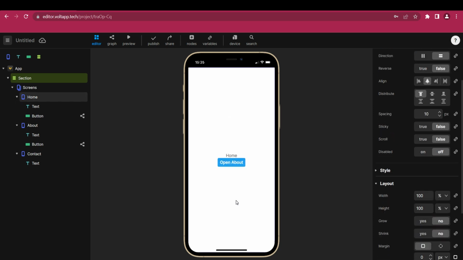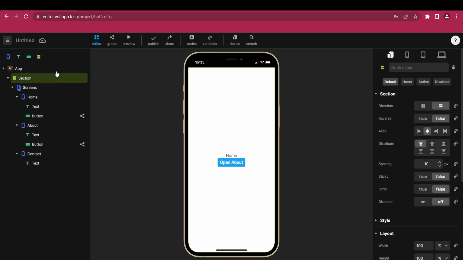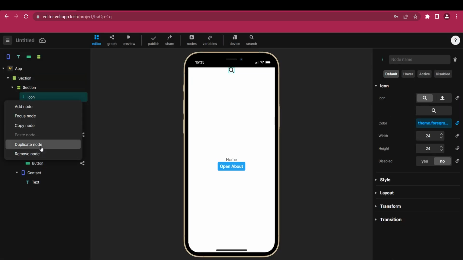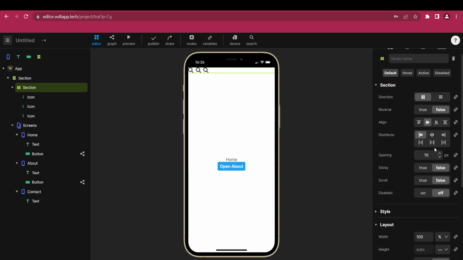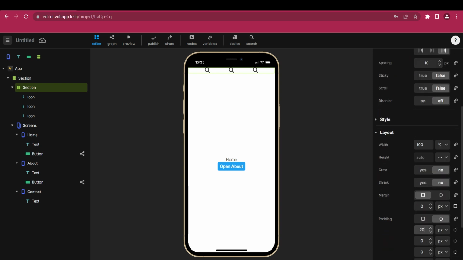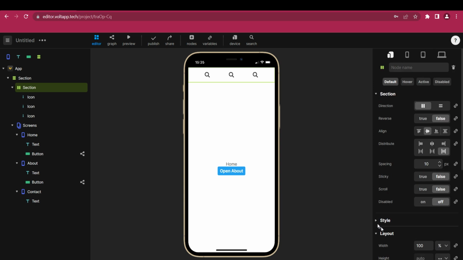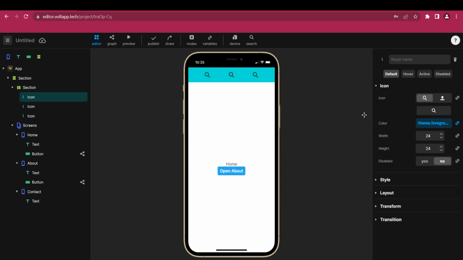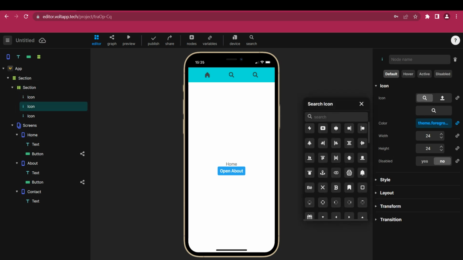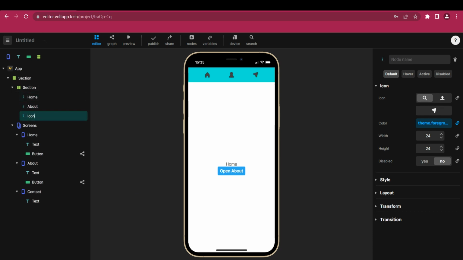Now that there is a section for the screens, we have to add a section for the global navigation. Let's create it above with 3 icons that we arrange horizontally and that we distribute at equidistance. Let's add a small internal margin at the top and bottom and a small background. Let's choose 3 different icons: a house, a man, and a paper plane. We can move the navigation section below the screens.